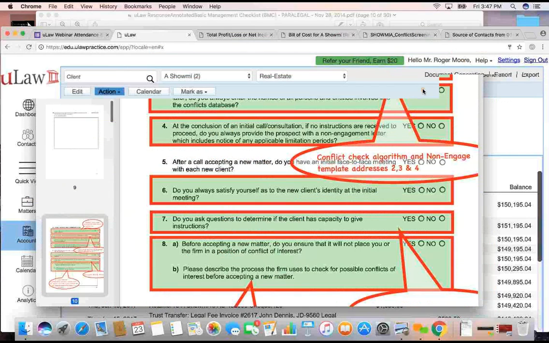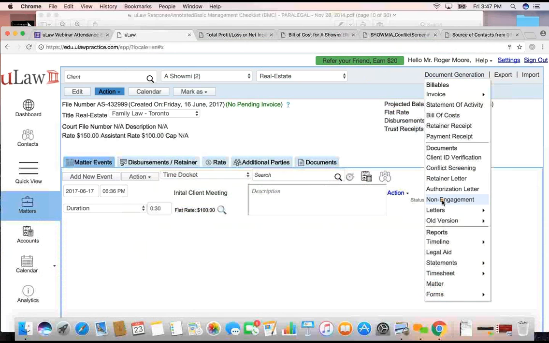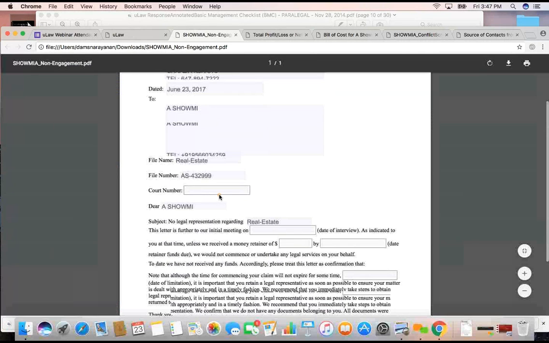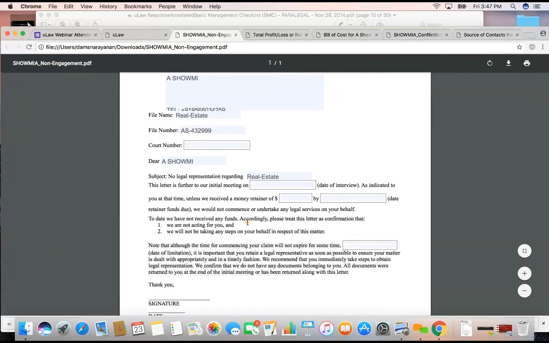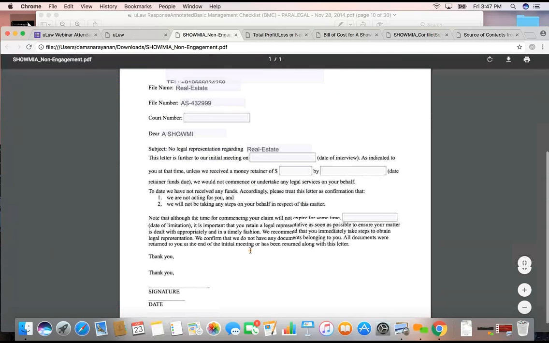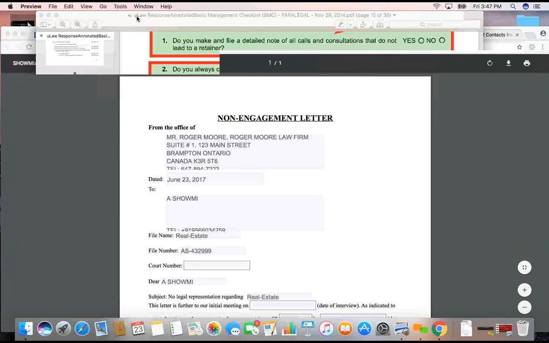You can just say document generation, non-engagement, download, and say, hey, look at my non-engagement template. I've clearly said, hey, this is what it is. I've indicated that I'll not be acting on behalf of you. Everything is done. You can have a few samples and highlight them through that.